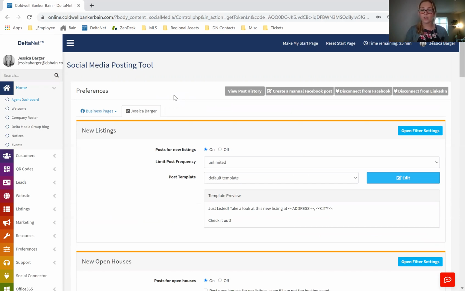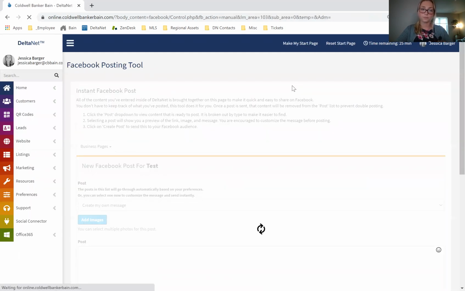The one last thing I want to show you guys on here is the create a manual Facebook post. So you'll see that we only have this option for Facebook. There isn't an option right now to create a manual LinkedIn post. But for this create a manual Facebook post, if you select this button, it'll take just a minute to load.